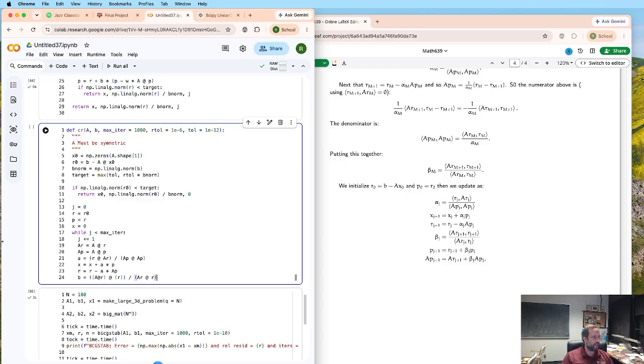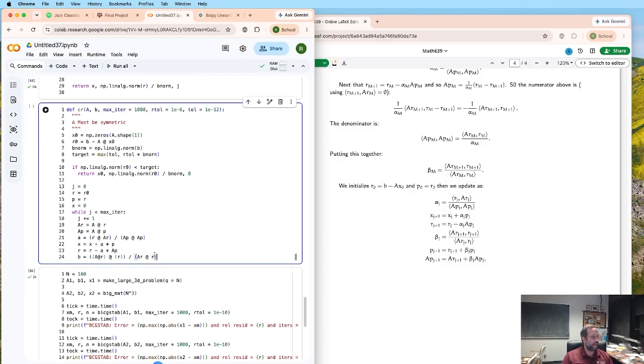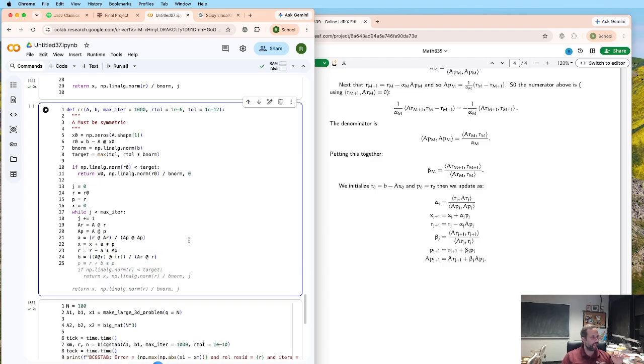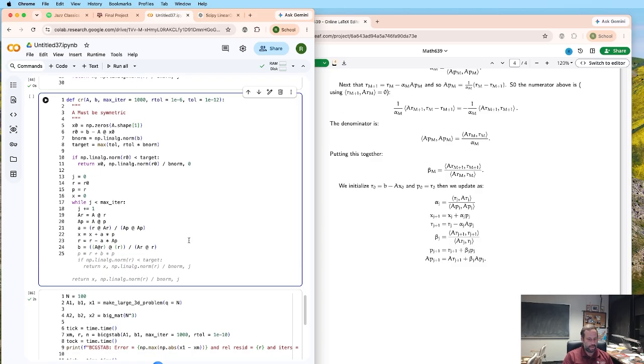Now, of course, as you are probably observing here, I'm doing AR again, and then I'm on the next loop I'm going to compute it again. So maybe we can fix that, or maybe we'll just leave it like it is for now. And then we're going to say P is equal to R plus B times P.